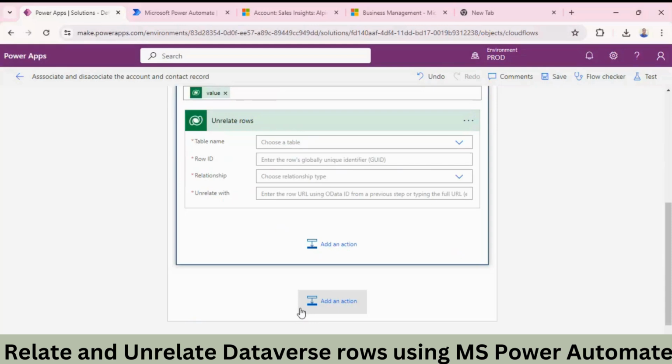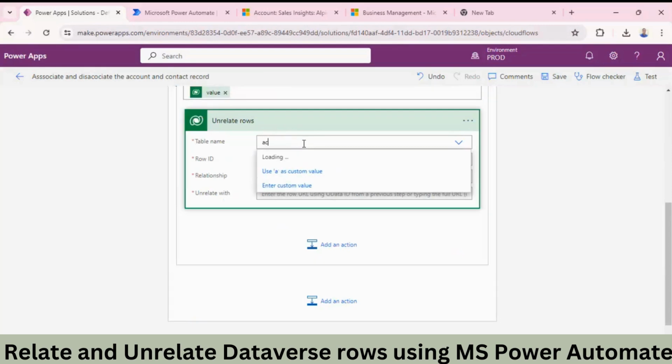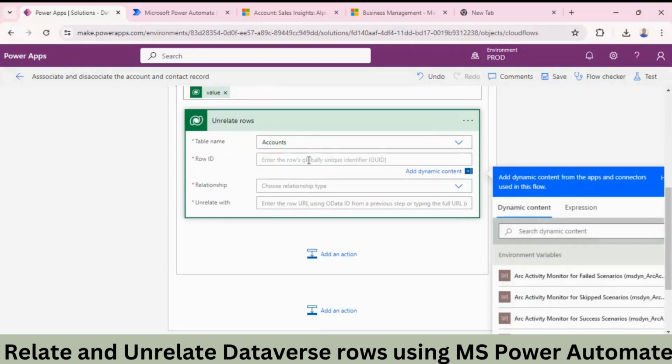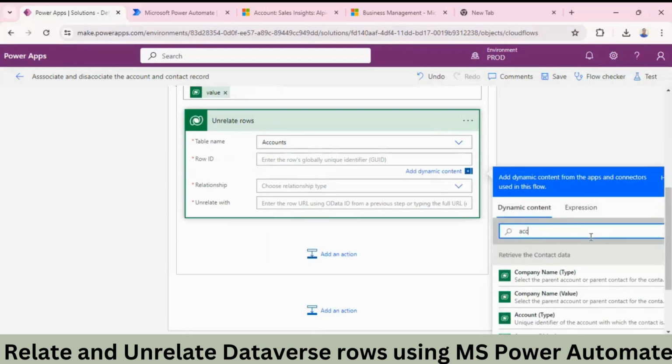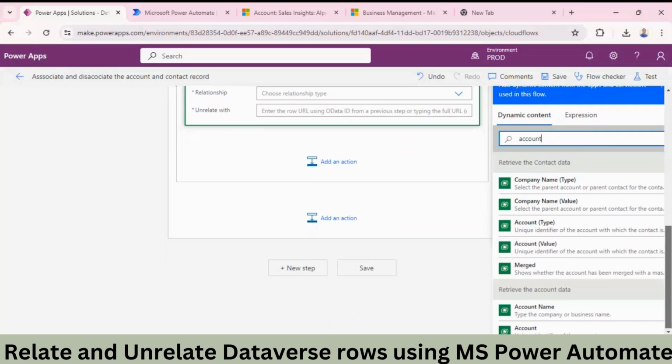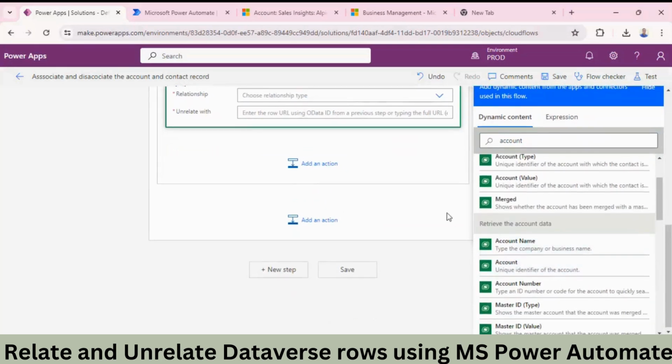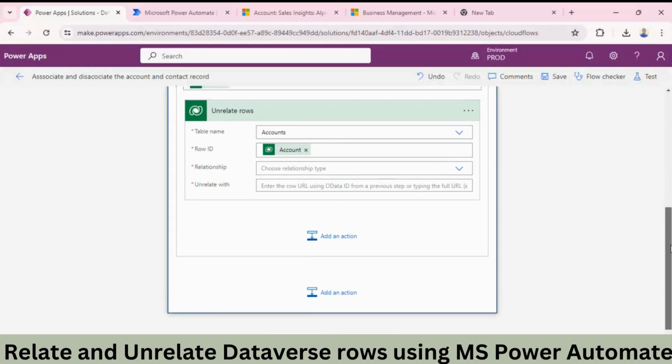Okay, so now here I will select unrelate again, in the action, as account. Now here again I will take the account GUID, which is retrieved from the account. Now I need to select it here, right? So I will get it from here, click on this account, copy. See, I'm able to set it here.